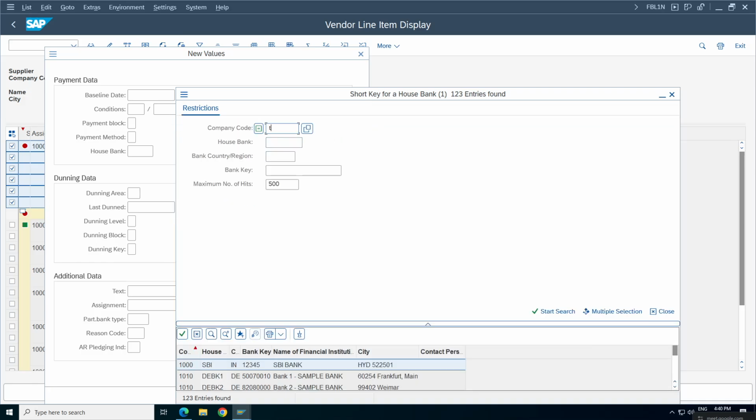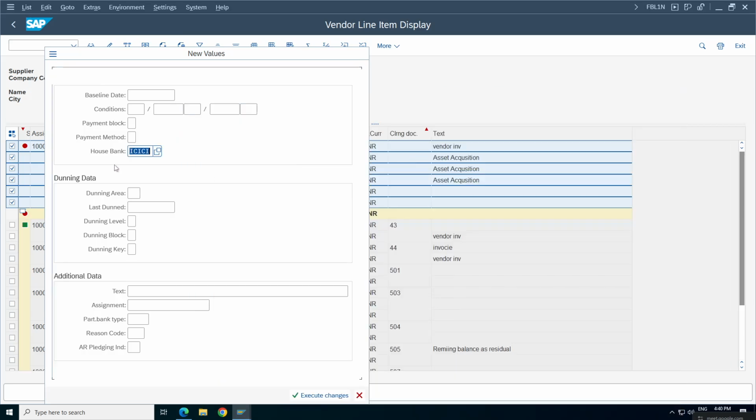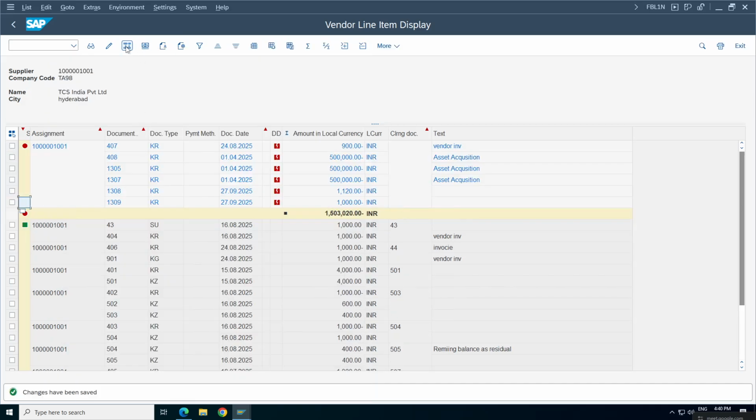Company code is TN98. It's showing all the banks. This is your house bank and payment method is 6. That is sufficient for now. Execute changes. So system updated payment method 6 for all the open items by using FBL1N transaction by using this option. I just selected the respective rows and updated all the details.